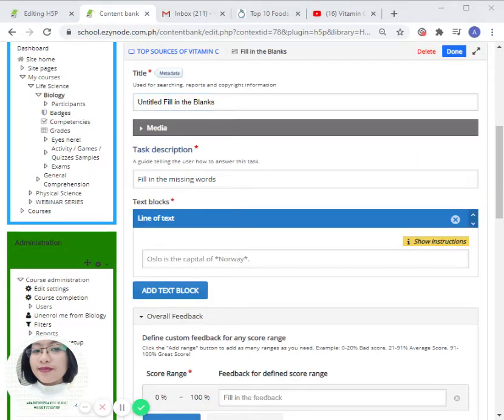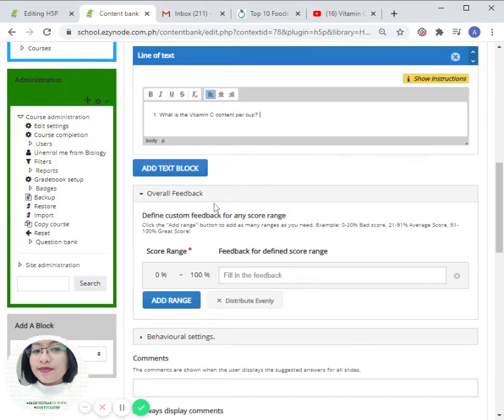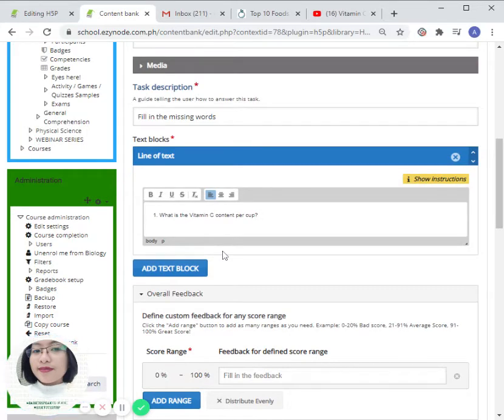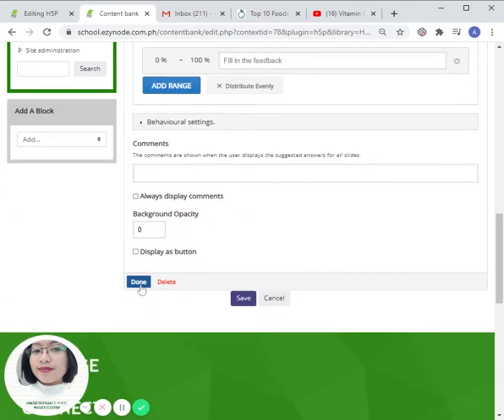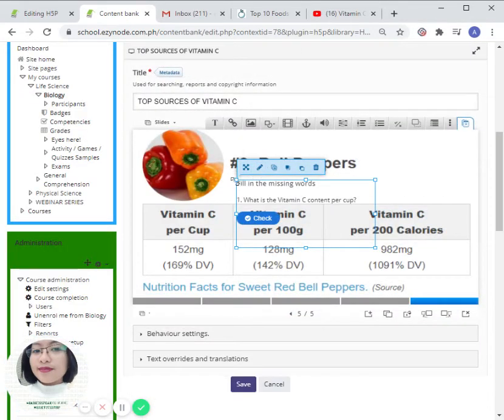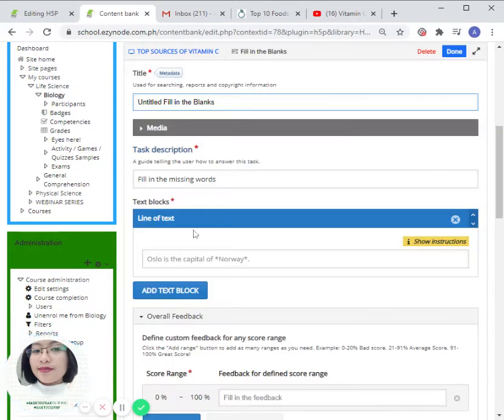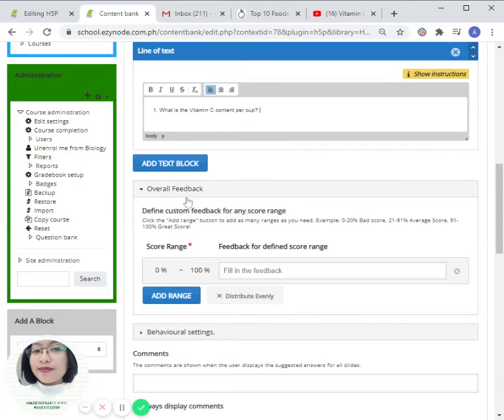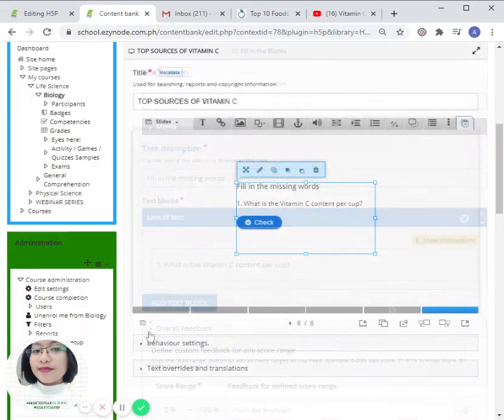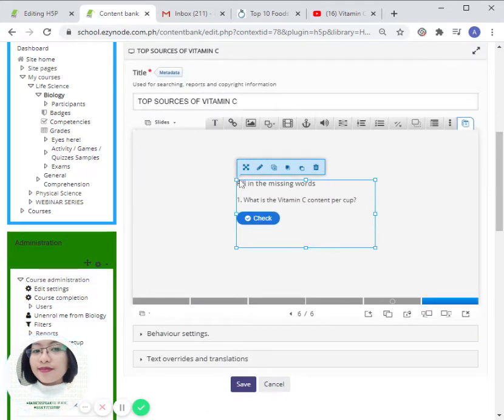Right, so the question would be, what is the vitamin C content per cup? Click on done. Oops, this is supposed to be added on the sixth slide. Let us click on add a new slide once again, and then choose fill in the blanks. Type in the question here, and then click on done. There you have it.